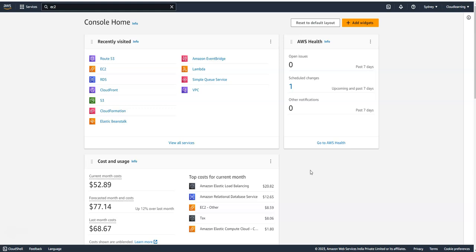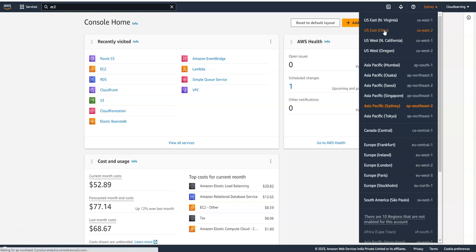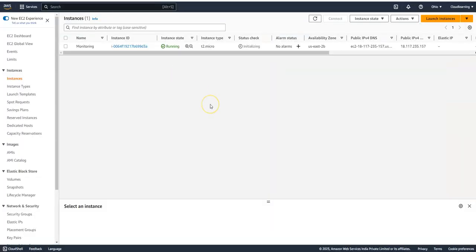And in this video, I'll be showing you how we can work on CloudWatch monitoring. So you can see that I'm logged in to my AWS account and I'm just going to change the region. I have created one instance in the Ohio region. We are going to monitor this instance's resources and metrics, and see how we can do that.